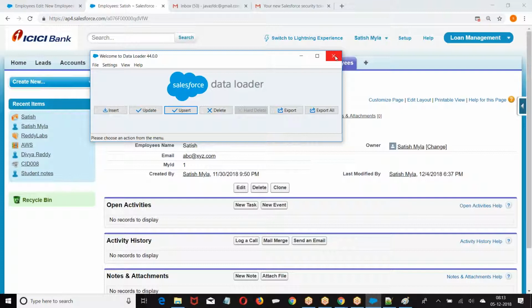If there is any lookup field or a master detail field, while entering the data, how will you do that? We are supposed to go with providing the ID of the record. If there is any lookup field or a master detail field, you have to provide the ID of the master record, the ID of the parent record.